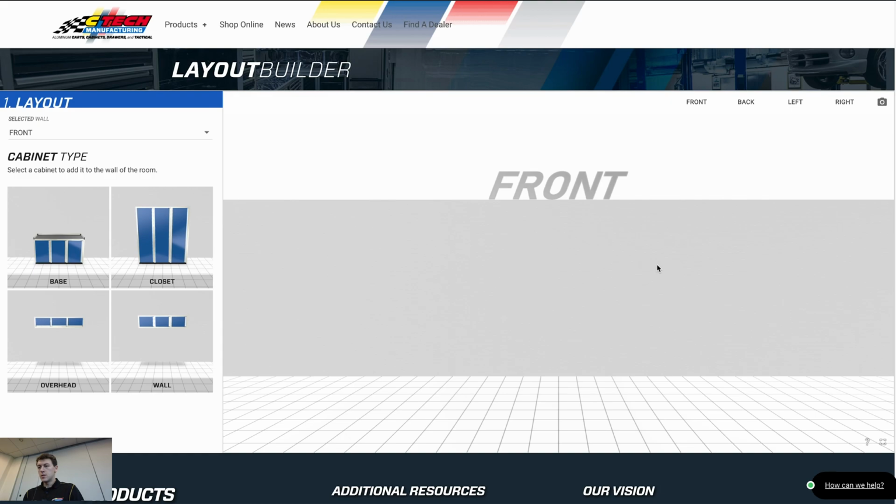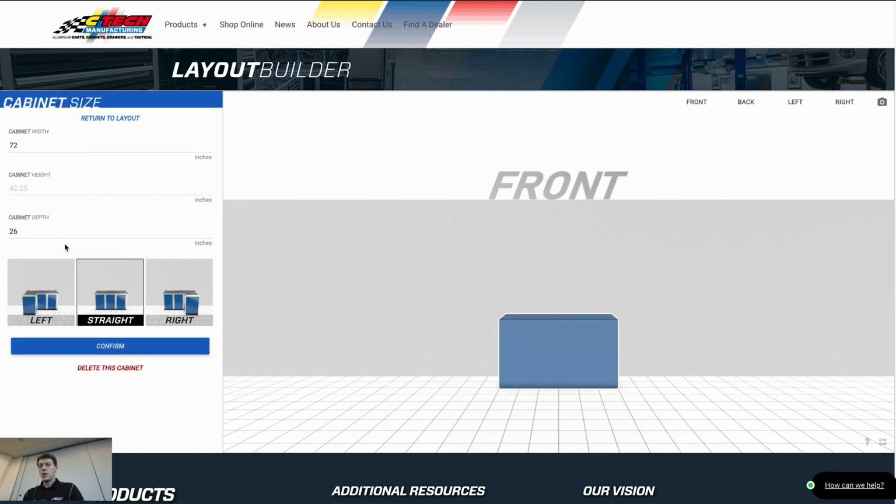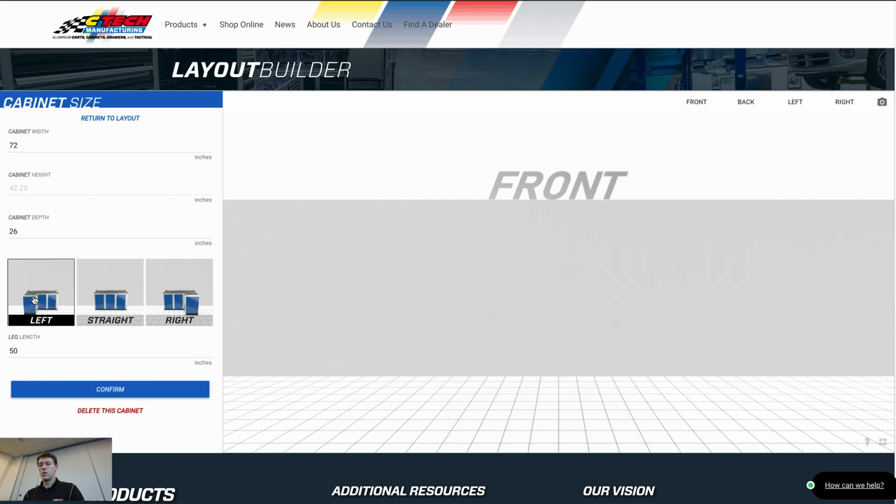Okay, now we're ready to start placing modules. As you click a module, it will automatically place that module against the front wall. It'll give you a standard width, a standard height, a standard depth, and it'll also give you the option to choose a left corner, straight, or right hand corner unit.